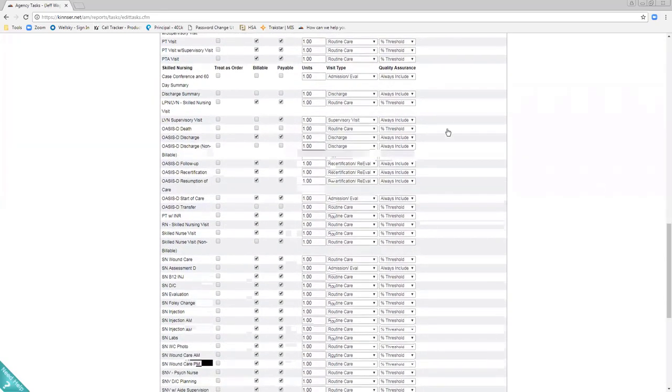I'm scrolling down here just to stick with nursing. I tend to think of nursing as my default when I look at tasks. It is the default tab that you go into when you're in a patient's chart. I've got a whole bunch of nursing tasks here, and you'll notice I've got all these different columns, one being treat as order. Obviously, I'm not treating my nursing tasks as an order by default, right?